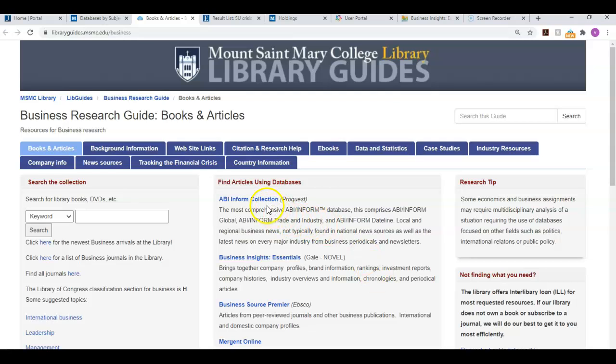For instance, ABI Inform Collection is a ProQuest database, so they'll have slightly different information than Business Source Premier, which is where we did our search. We also have Business Insights Essentials, which is a novel database from the state of New York. So I would recommend all three of these databases if you want to be very comprehensive in your search.